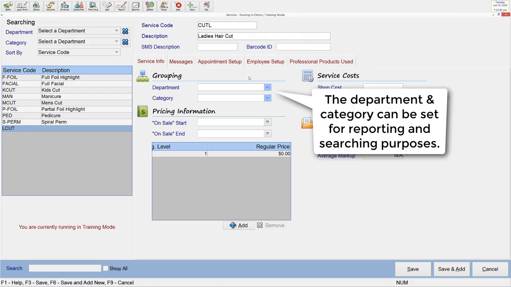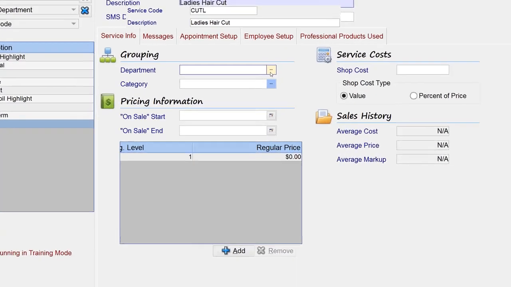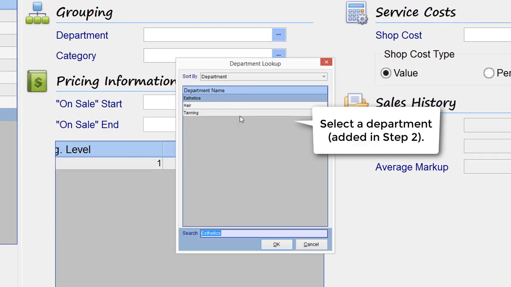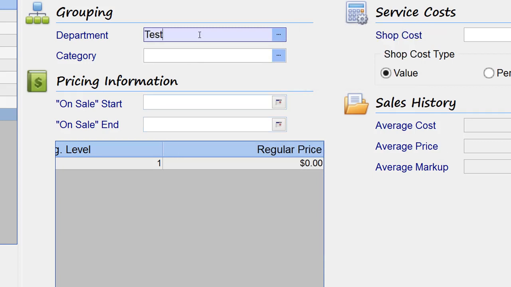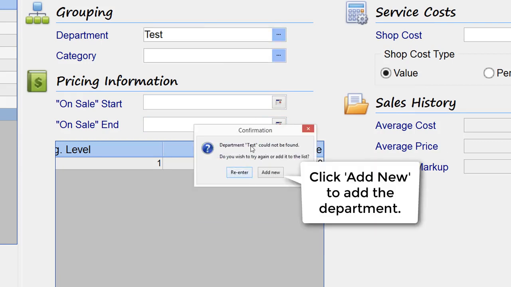The department and category can be set for reporting and searching purposes. Select a department. You can also type in a new or existing department or category. Click Add New to add the department.